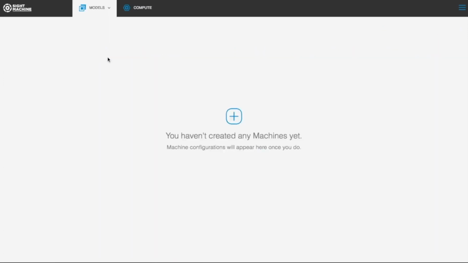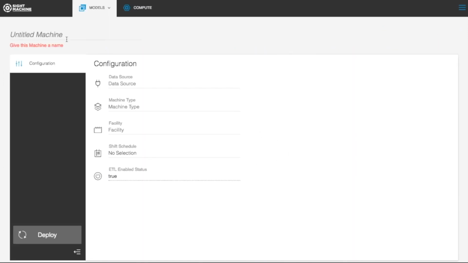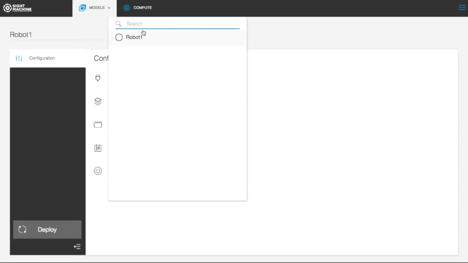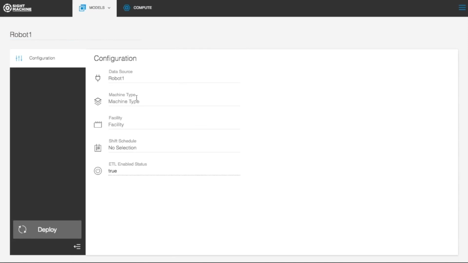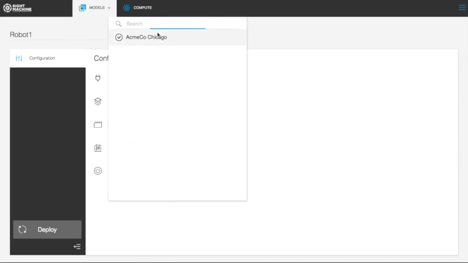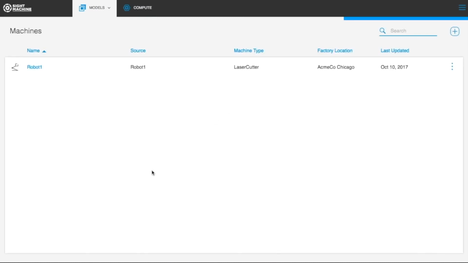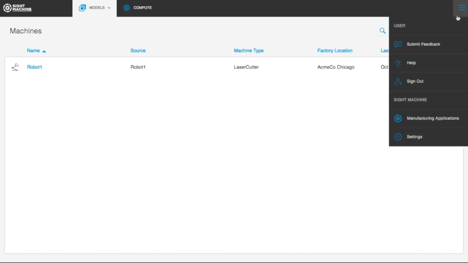After we deploy it, we can then set up a machine. So this is robot 1. We'll use that stream that we sent in. It's of laser cutter type. This is in the Chicago facility. And we can go ahead and deploy this. And what this will do is start that contextualization pipeline. So this will start computing KPI metrics like, is the machine up or down? What is the throughput and unit of work from that machine?